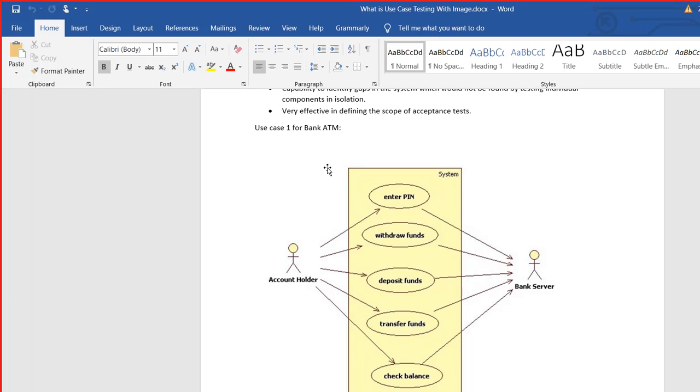As you can see from here, this is an example of a use case from an ATM system. The account holder enters the PIN. Once the account holder enters the PIN, the system checks the PIN. If the PIN is correct, what happens? The account holder can withdraw funds.